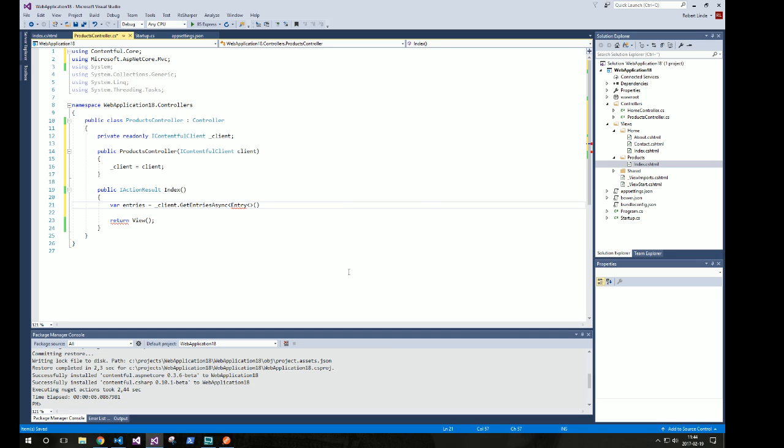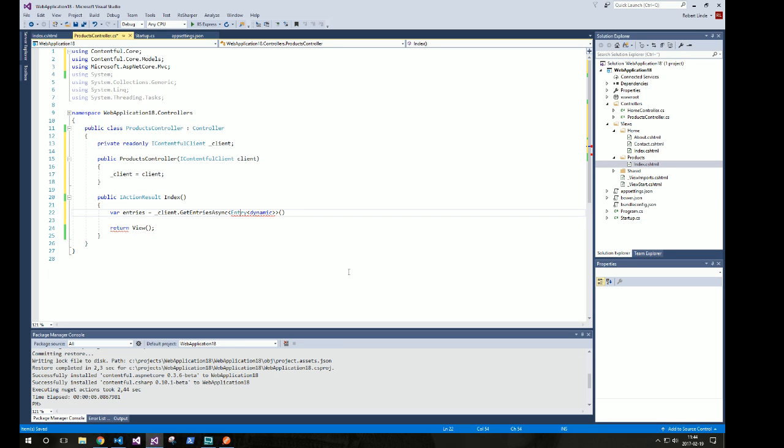But that class is also generic, because it needs to know how to serialize its fields. So we could just go object or dynamic here, for example, for simplicity, and using Contentful.Core.Models. And this is perfectly okay. But the method is also asynchronous, which means that if we do this, the entries are actually a Task of IEnumerable of Entry dynamic. Which is not what we want, of course.